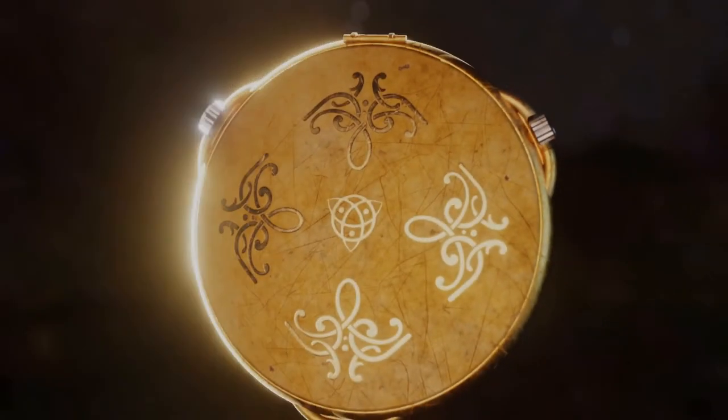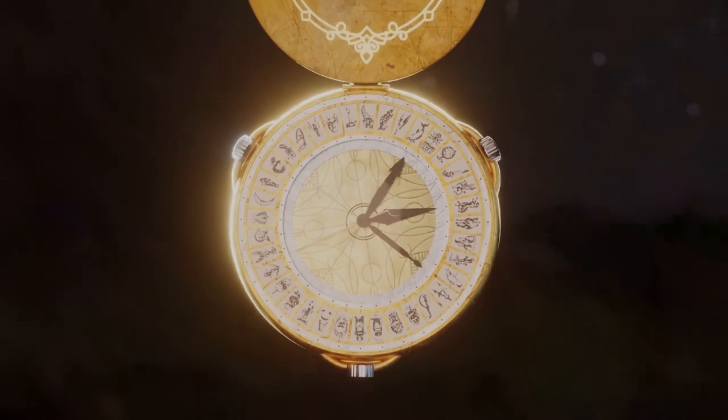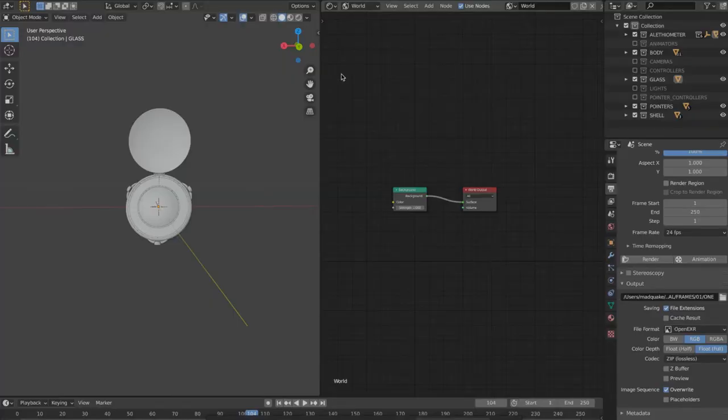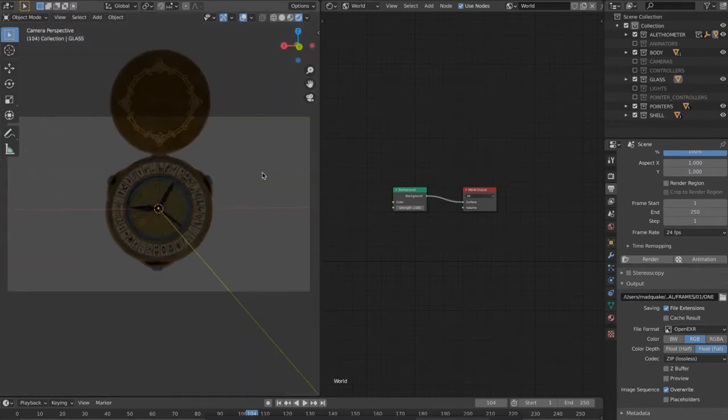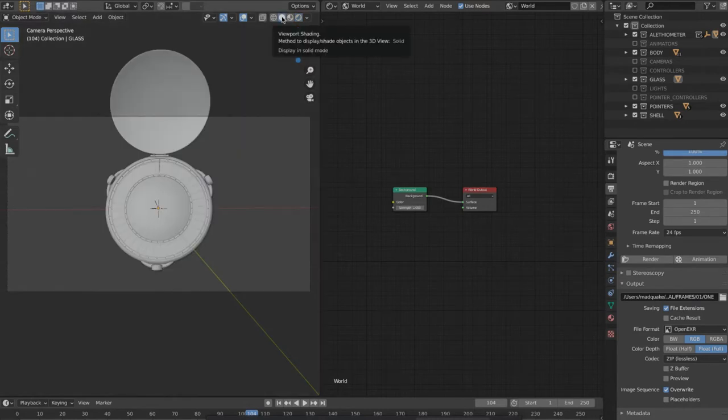Today I would like to show you a technique I have been using for a very long time that allows you to light a scene using an HDR map and using a background of a different color. I have modeled this 3D object called an alethiometer from a book I love, His Dark Materials.